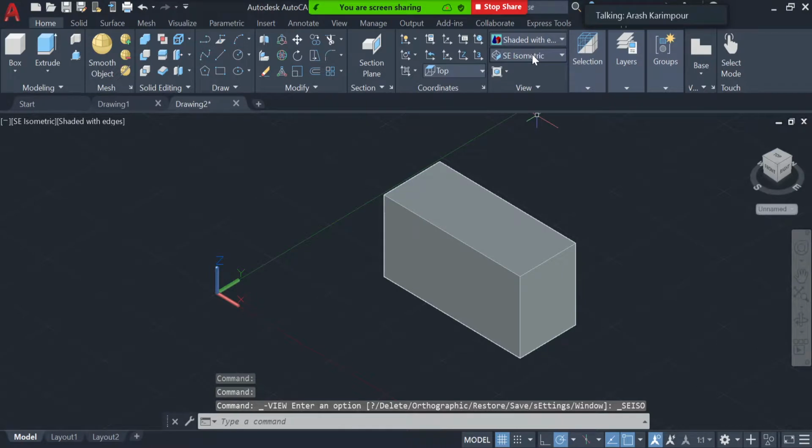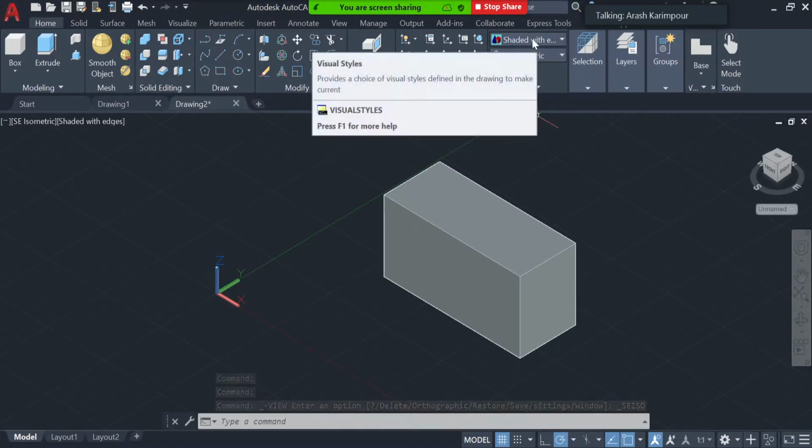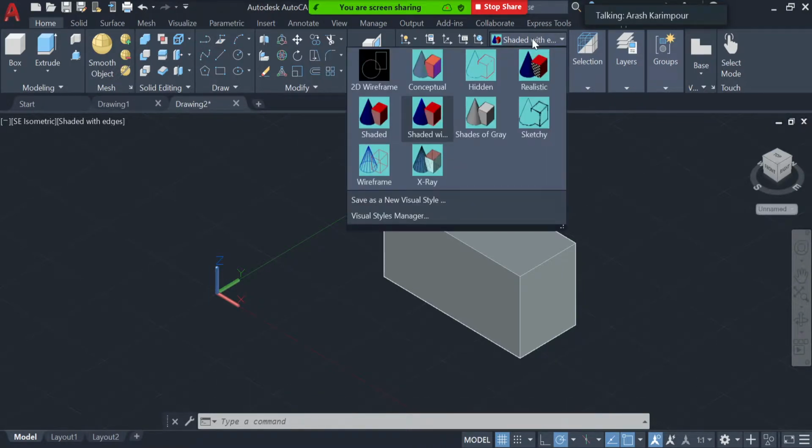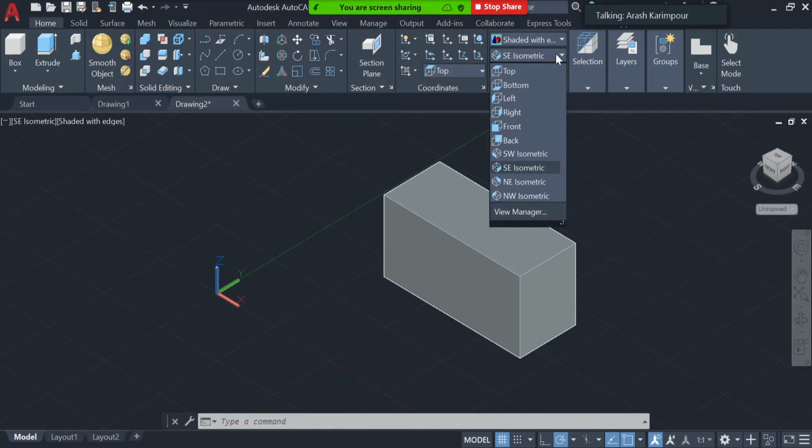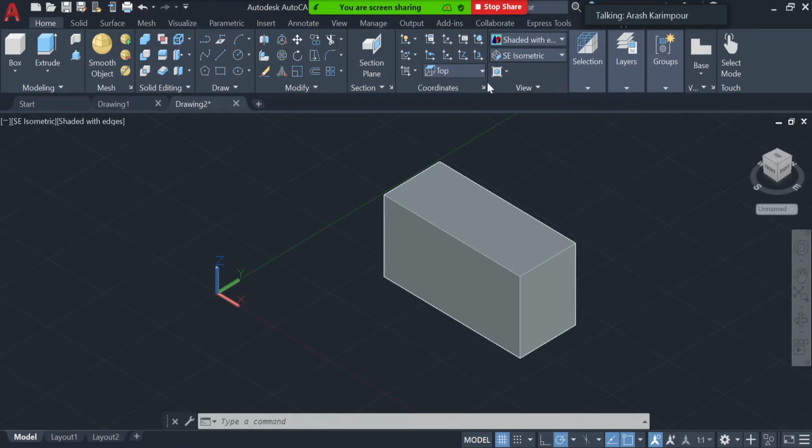So basically, as I said, the top drop down menu just says the style in which it's going to be visualized. The second one is just the angle you're looking at your drawing, and that's what we use this view menu for.